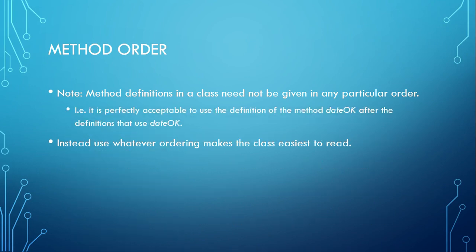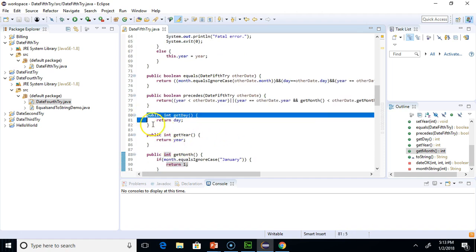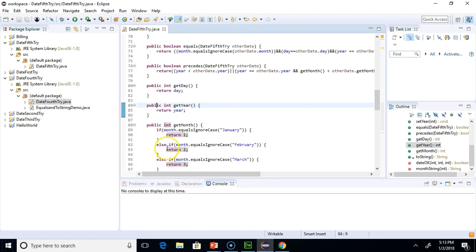All right, method order. Note, method definitions in the class need not be given in any particular order. So it is perfectly acceptable to use the definition of the method dateOK after the definitions that use dateOK. Instead, use whatever order makes the class easiest to read. What that means is, for example, let's just say I'm going to switch around day, year, and month here, and I want it so that month is first because I'm used to writing month, day, year. You could do that perfectly fine without it having any significant impact upon your code.